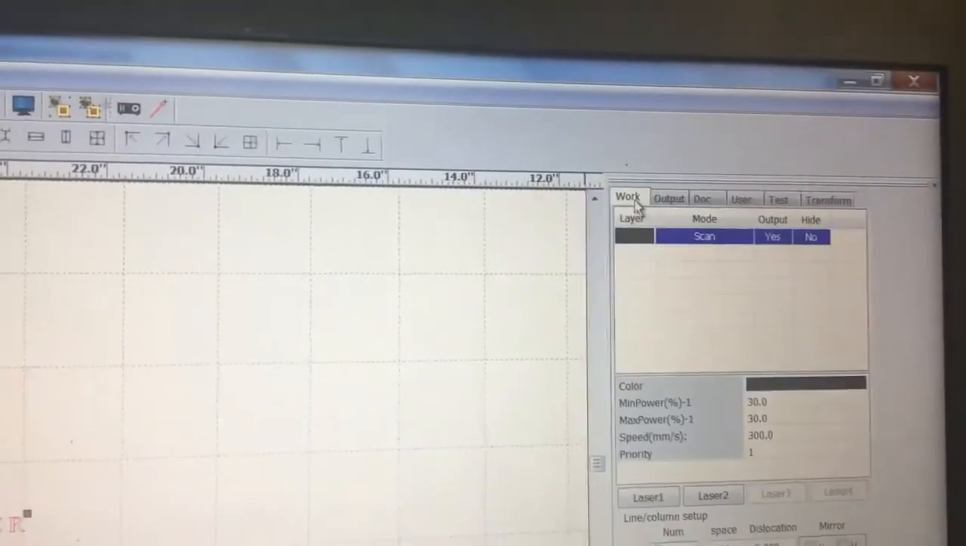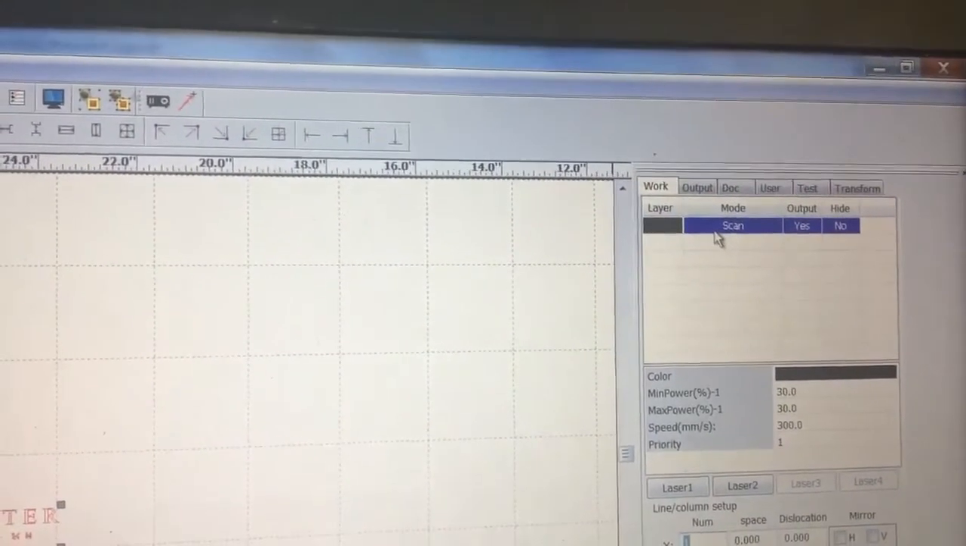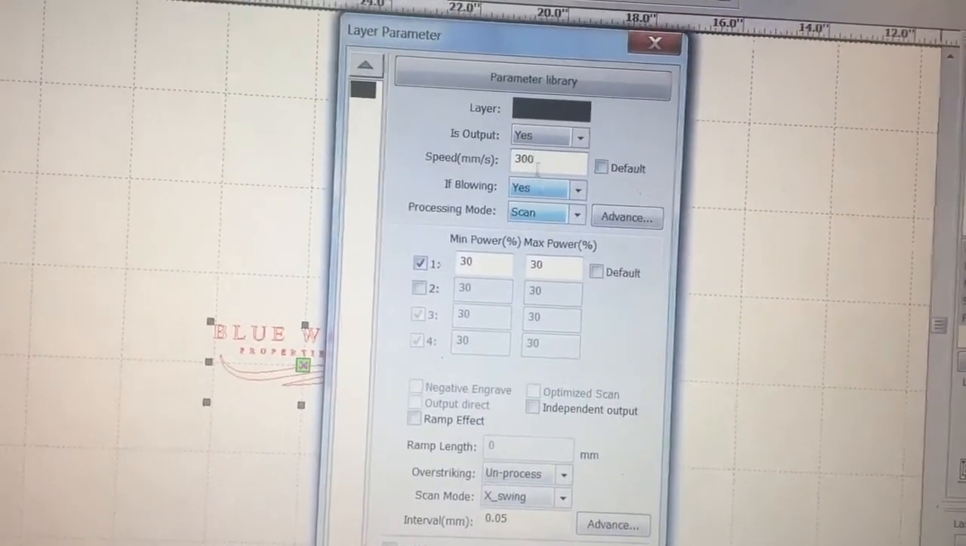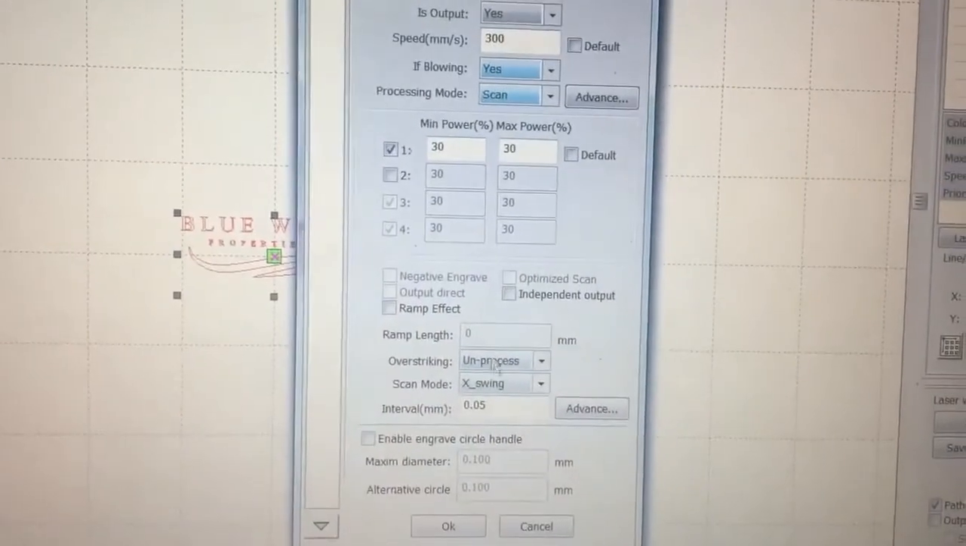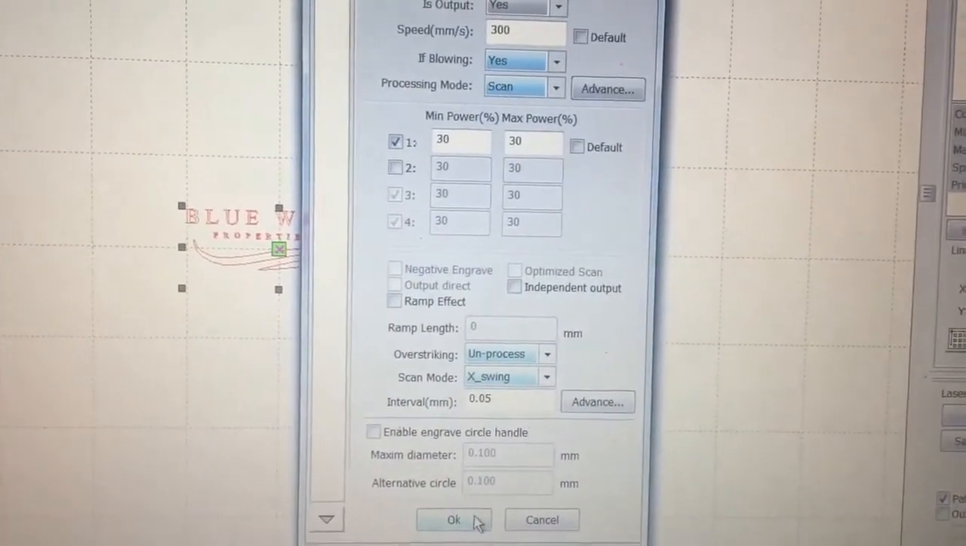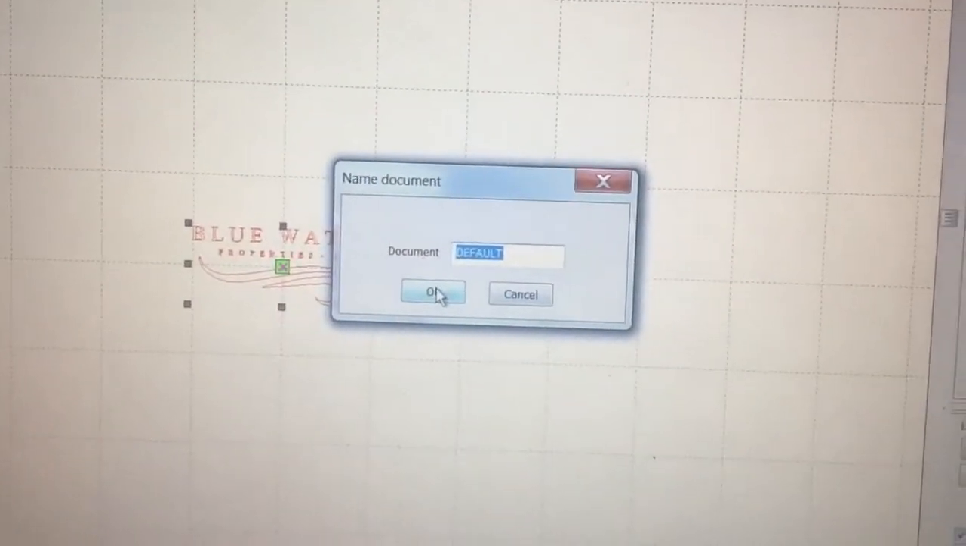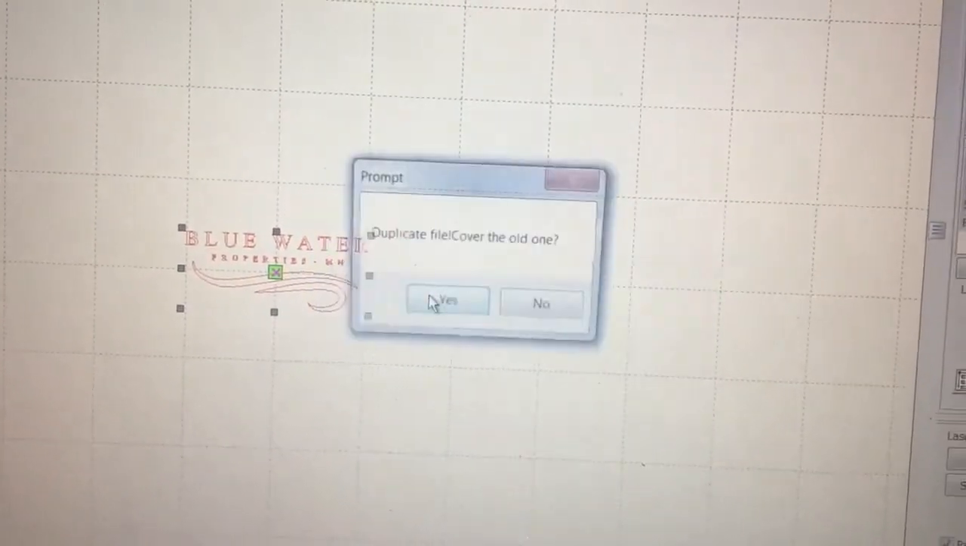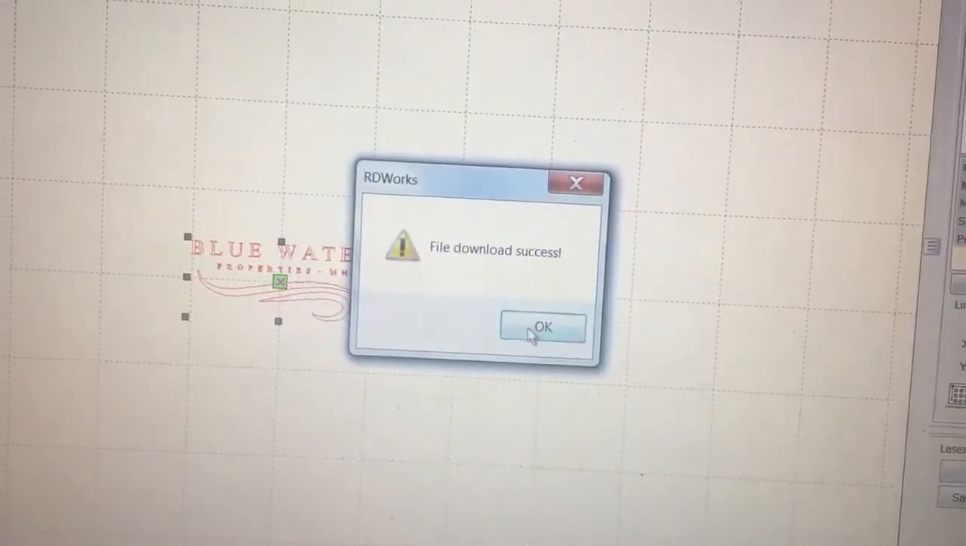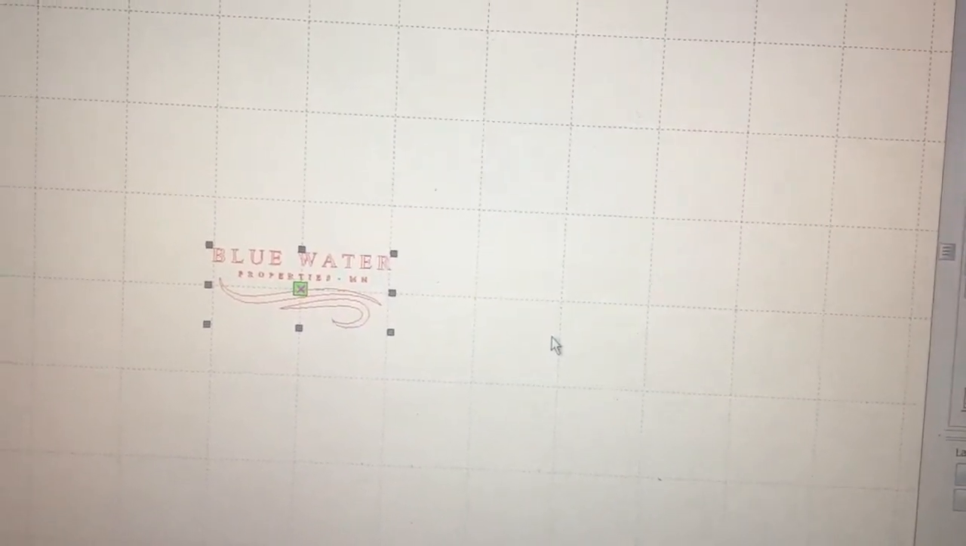Notice that it's saved. And then you go back to the work tab, go in, set up your speed, your power settings, and your interval, hit OK, and then you go and click download to send that design to the laser. And that should be all that is to it.